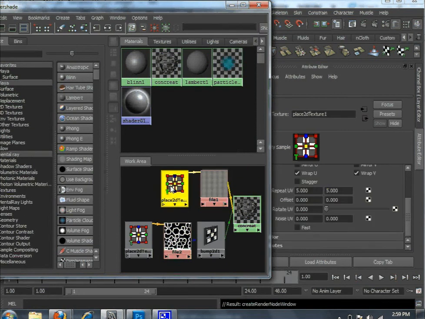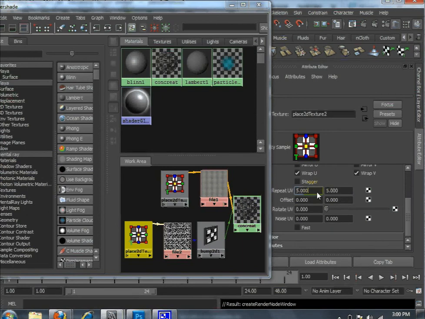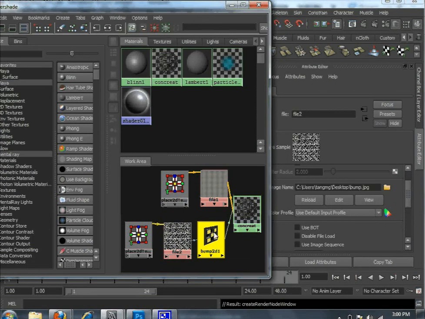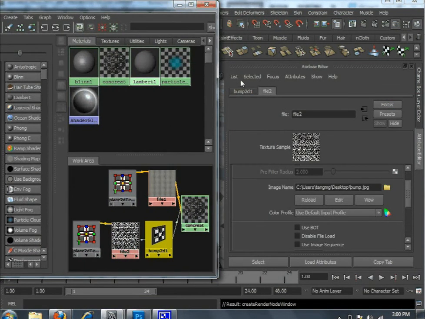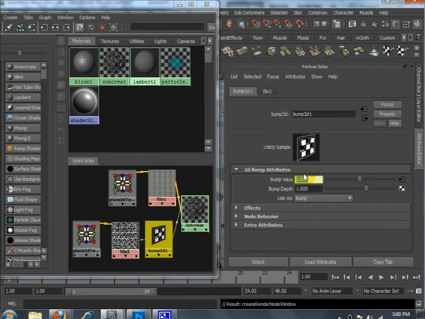Okay. It's better to make the UV numbers match. So if the concrete TGA is 5 by 5, here for this one, I will do 5 by 5 as well. So later when you apply it to the same shader, they should match. And this node will actually control the height of the bump. So right now it's 1. Let's leave this at 1 and see what happens.